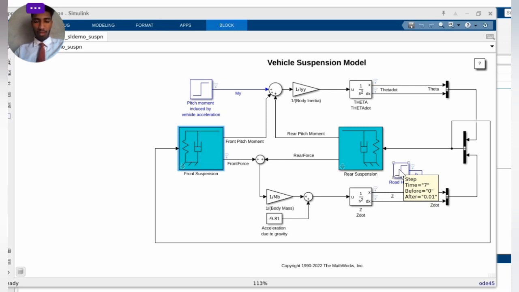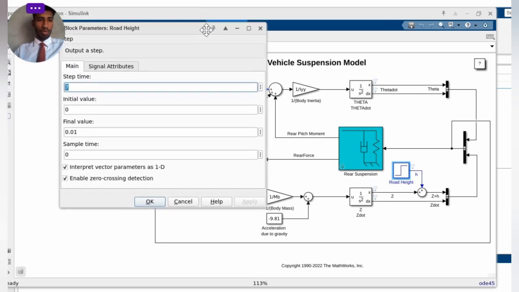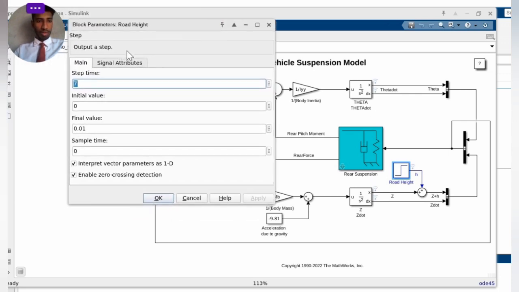We take it from the simulation library. Time is 7 seconds, before is 0 seconds, after is 0.01 seconds. So we see its block parameters. We move it here. Output: step time is 7 seconds, initial value is 0, final value is 0.01, sample time is 0.